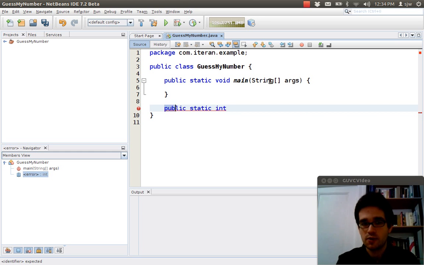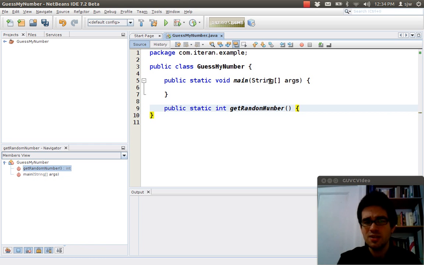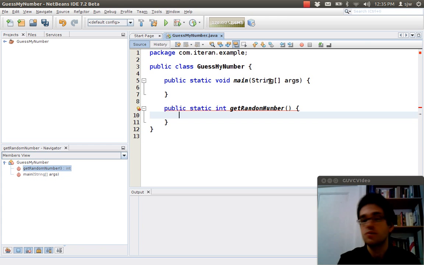So first thing, we have a scope. Second thing we have is a static modifier. Then we have int, which indicates the return value. And we'll tell this to get random number. And what we'll do is we'll just have this return a random number between 1 and 10. We'll keep it simple.